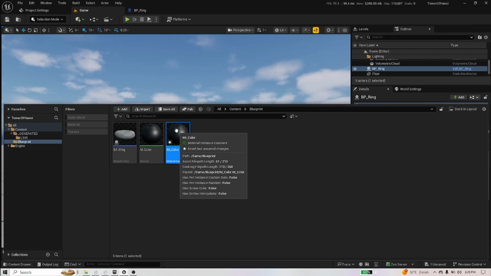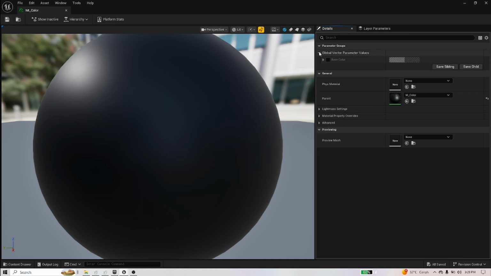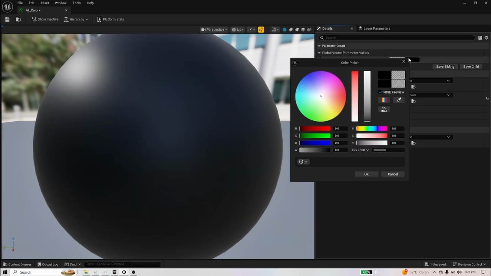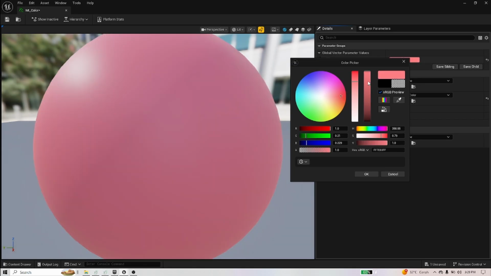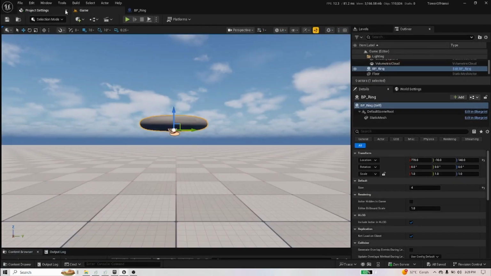Okay, and then open it. Now, if you look here, if you open the global vector parameter value, we could change our color. Don't forget to check the box, and then we could change the color directly for the material instance. Let's set it as pink for now. Okay, after we create our material instance, we're gonna set it into our blueprint.